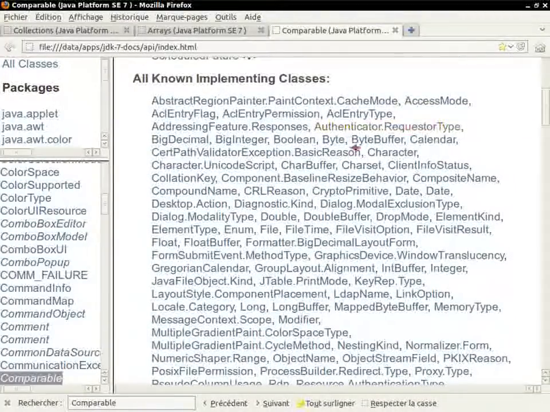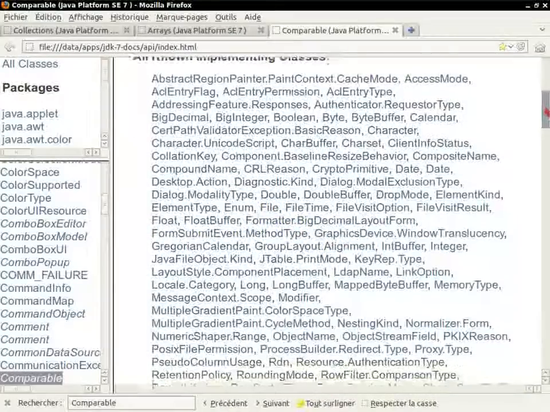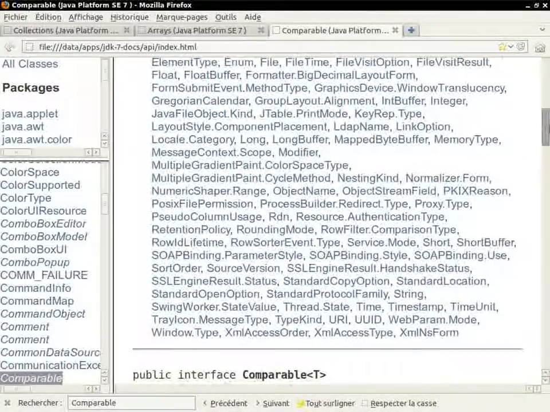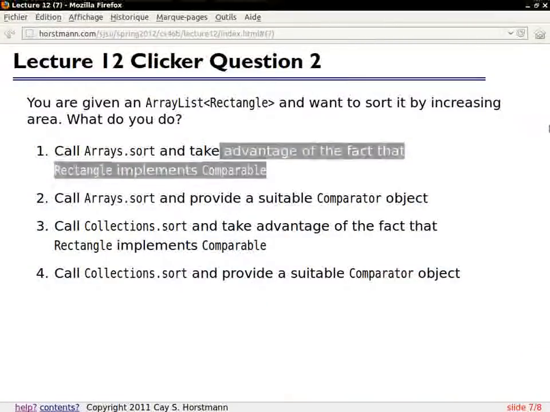In fact, most of them are pretty weird. Date makes sense, right? Dates are comparable. You can say when one date comes before another. File names, you can sort those. But things like rectangle or point are not in here because there's no natural comparison for those. That means you have to supply your own comparator, just like you're doing in homework 5A. All right, well, that brings us to the end of the lecture.